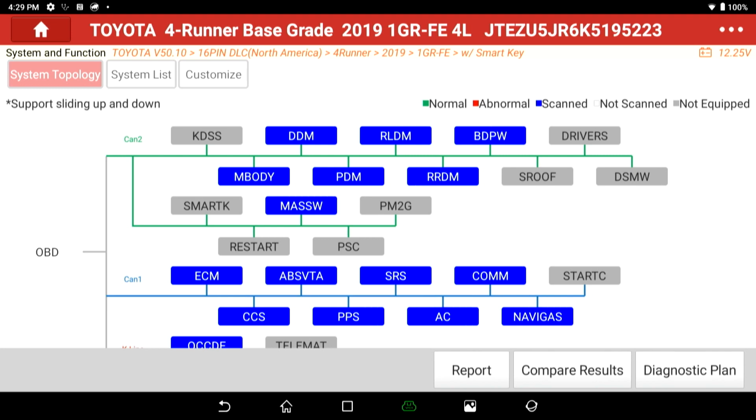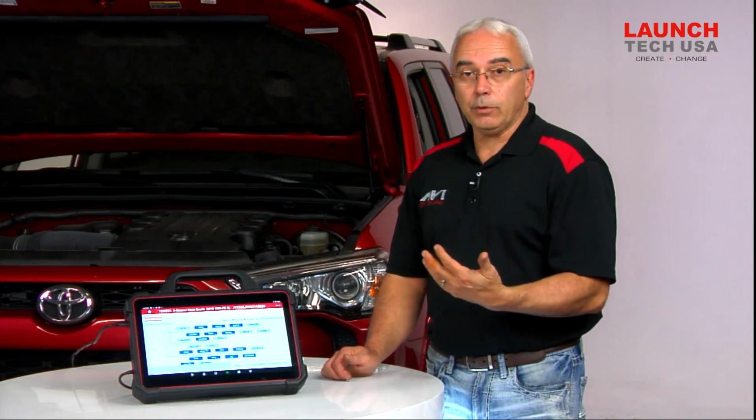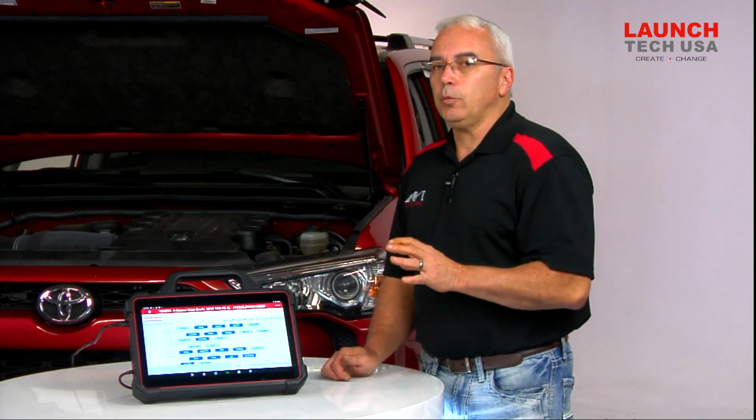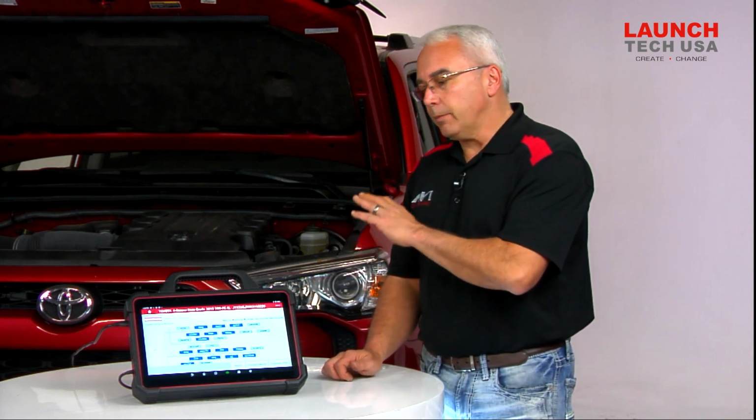Be sure to use the topology screen when you get a U or a network series type of trouble code. This can save you a lot of time to help you diagnose whether or not the module itself can actually be communicated with.